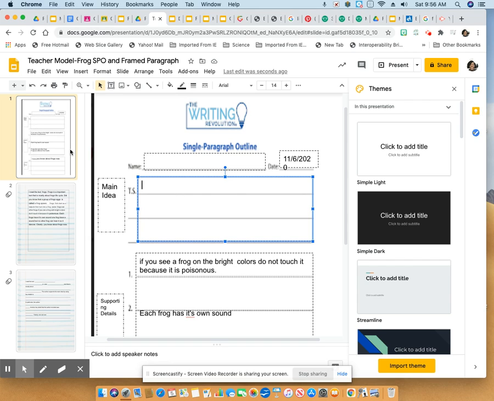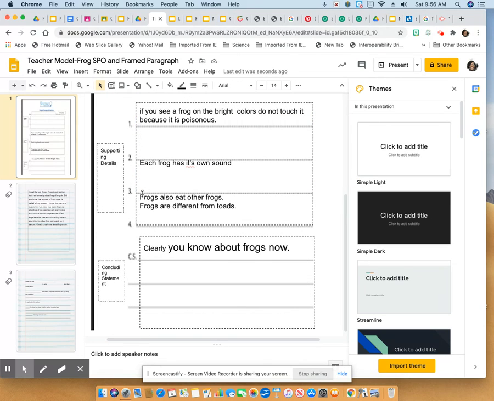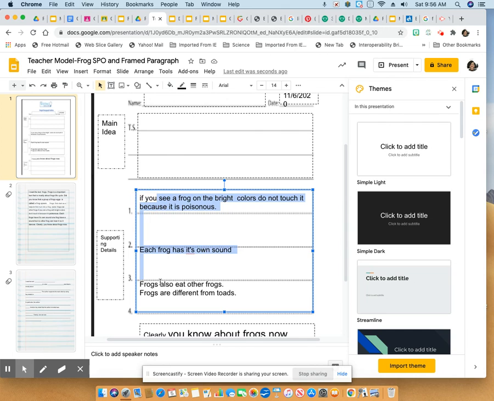Okay, so I was talking about what a student had here. She actually had this information here. She had frogs eat other frogs, and frogs are different from toads. She had that information up here for the topic sentence. But those are details. That is not the main idea of the text. The main idea of the text was that the text gave interesting facts about frogs.